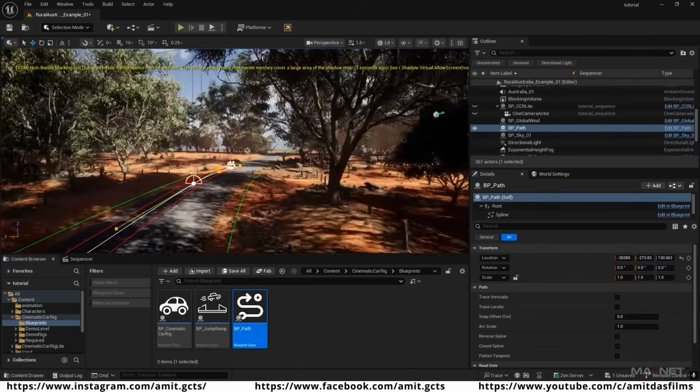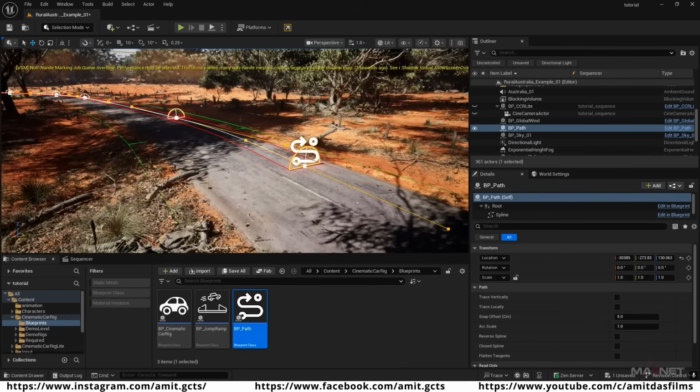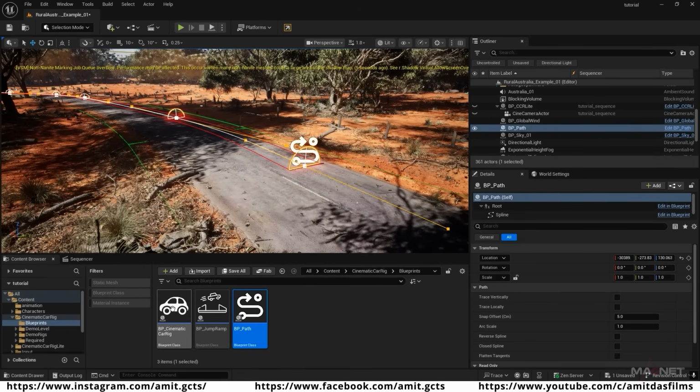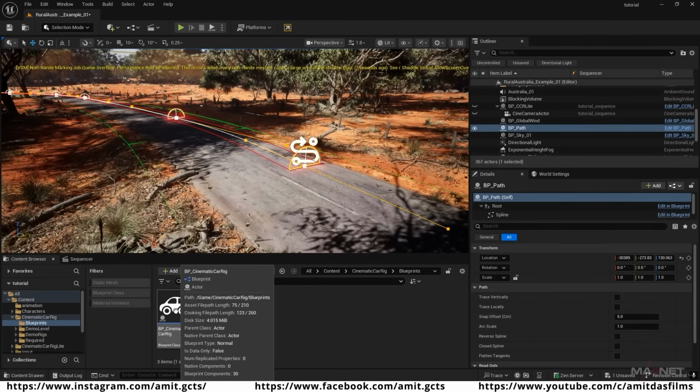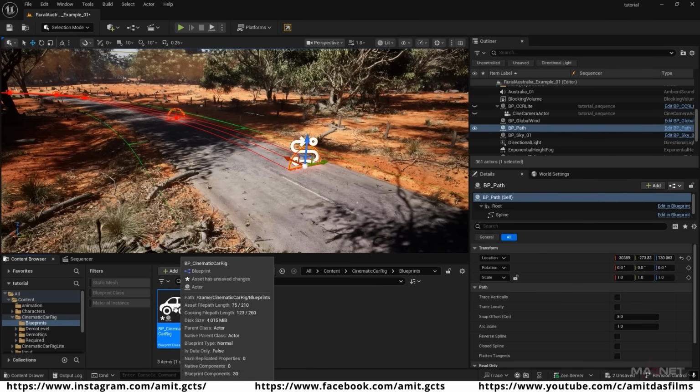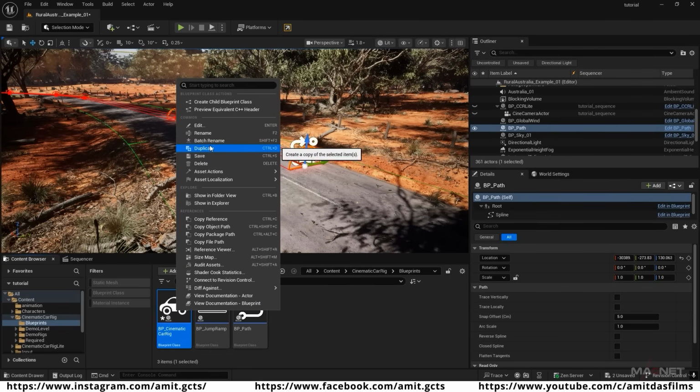Okay, so this is how you can make this path here. And now we're going to get our vehicle ready for this new cinematic car rig. Okay, so this is the blueprint for the cinematic car rig full version. So first we're going to duplicate this one. We just right click on it and we duplicate this.